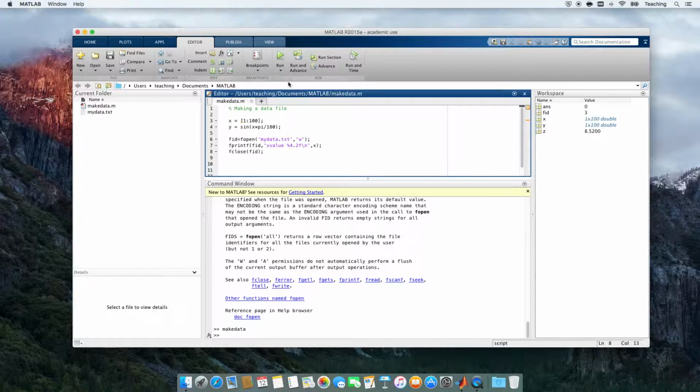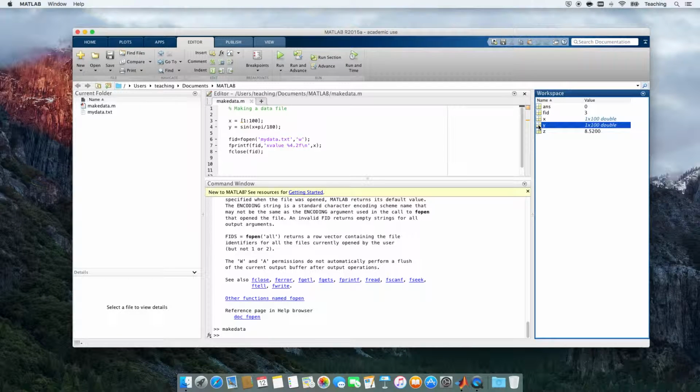Something seems to have been created. So you can see that I've created some x values on the right, I've created some y values, and it so happens that the FID that's been allocated was the value 3. That doesn't really matter, it just needs to be the same number used consistently whenever I'm writing to one particular file.